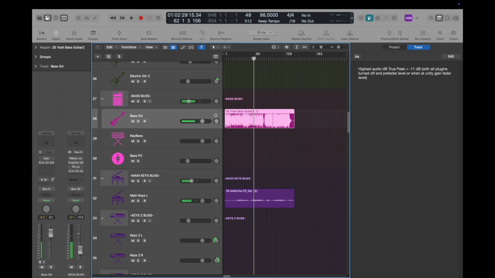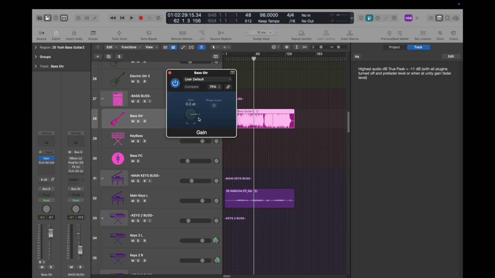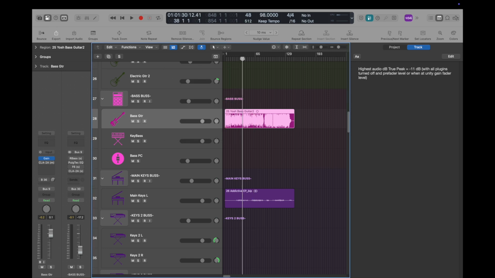All right, so I see that I'm already hitting minus what? Like I'm already at 0, so I want to bring this up and then turn it back down to like 11, right? Great.